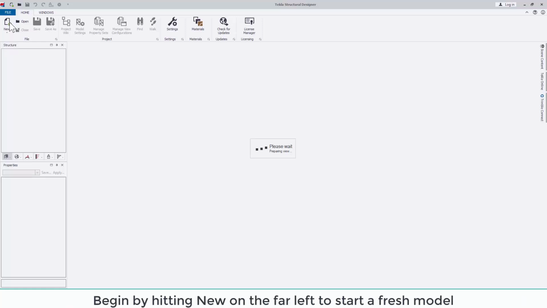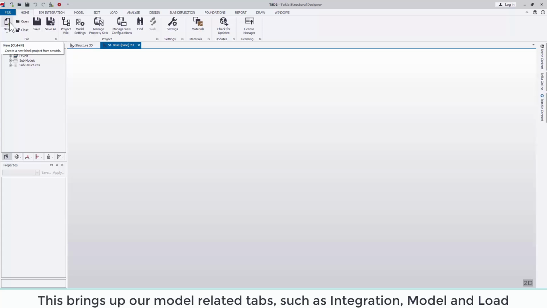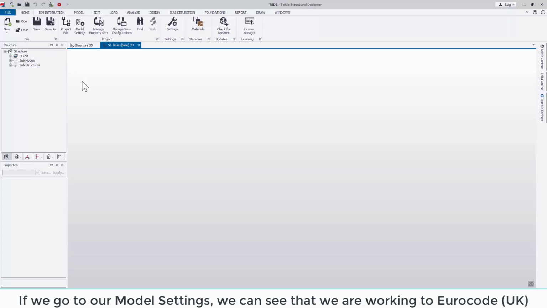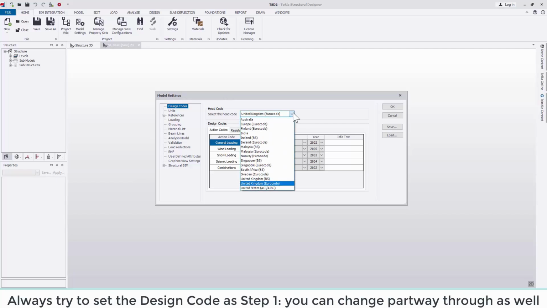Begin by hitting New on the far left to start a fresh model. This brings up our model-related tabs such as Integration, Model and Load. If we go to our model settings, we can see that we're working to Eurocode in the UK. Many other codes are available, including British standards or any of the American codes. Always try and set your design code as step one. You can change partway through as well, though.